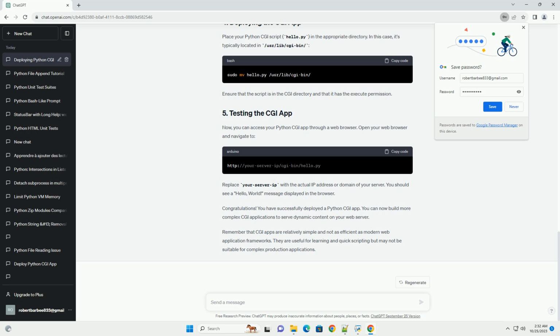You should see a Hello, World message displayed in the browser. Congratulations! You have successfully deployed a Python CGI app. You can now build more complex CGI applications to serve dynamic content on your web server. Remember that CGI apps are relatively simple and not as efficient as modern web application frameworks. They are useful for learning and quick scripting but may not be suitable for complex production applications.